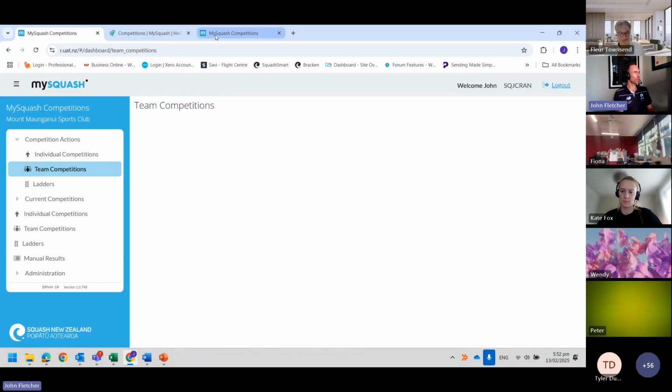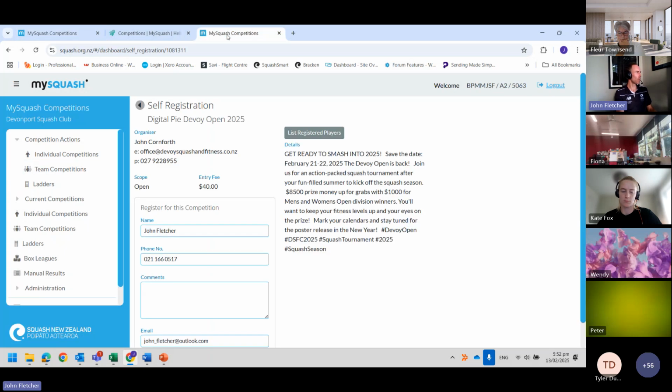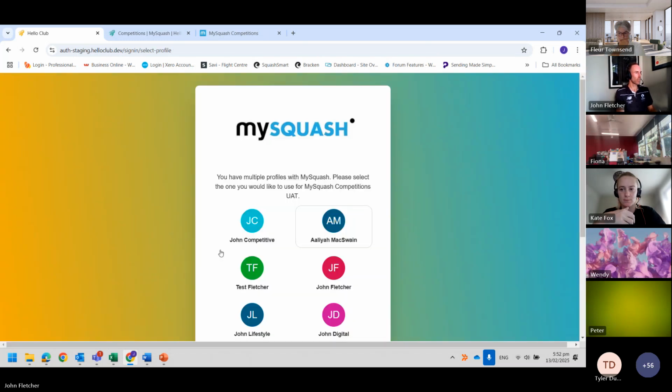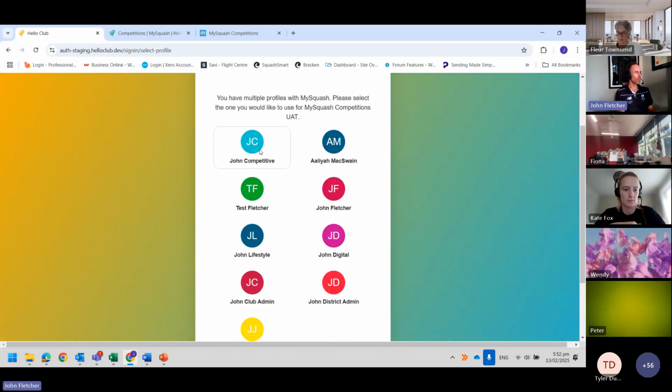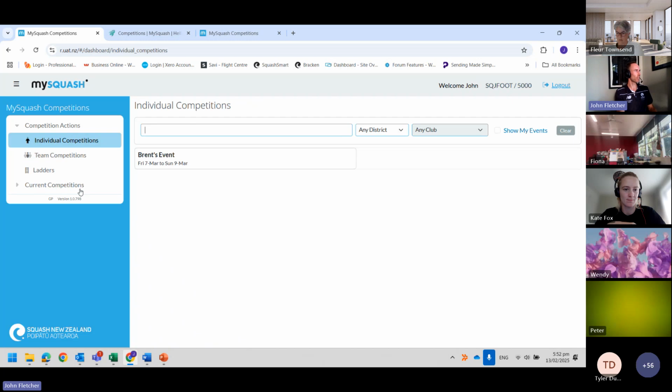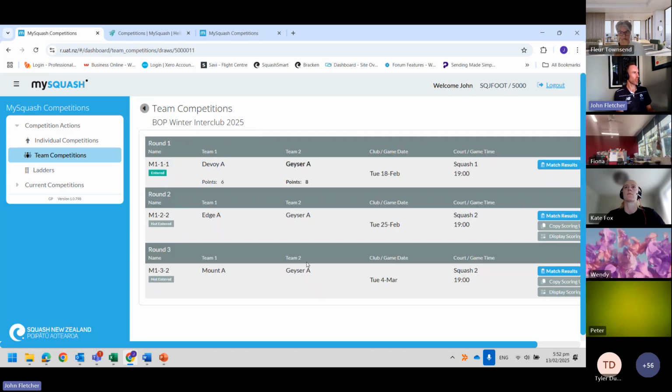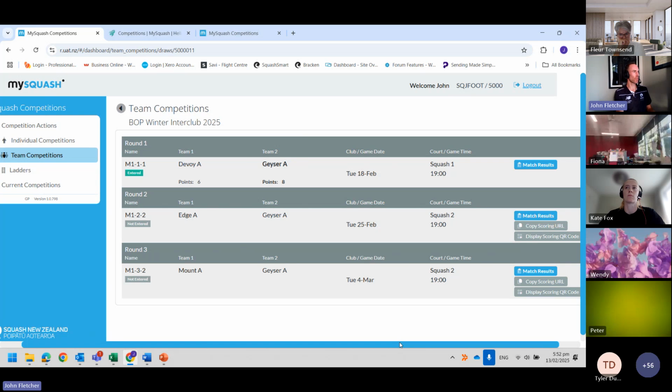Team competitions. So this is for if you're in an in-club team, this will show up in here. If I go out and log in as a competitive login, what I'll see is these are all the competitions where I'm registered as a player in one of those teams. So if I want to go into this competition here, I'm going to be able to see the draws, and these are the matches that my team are scheduled to play.